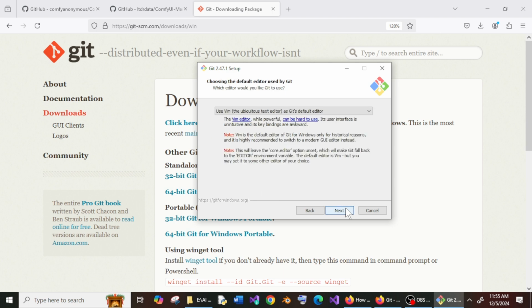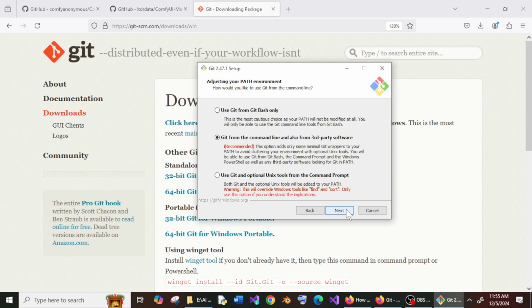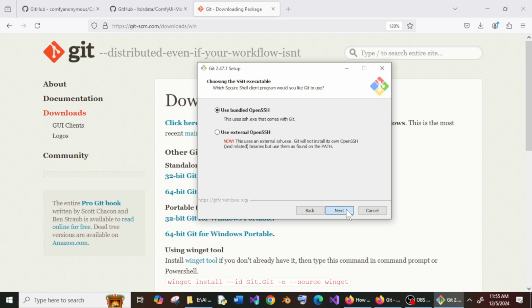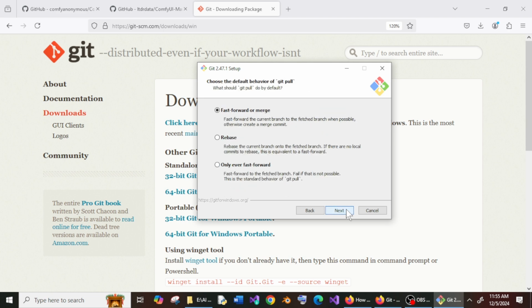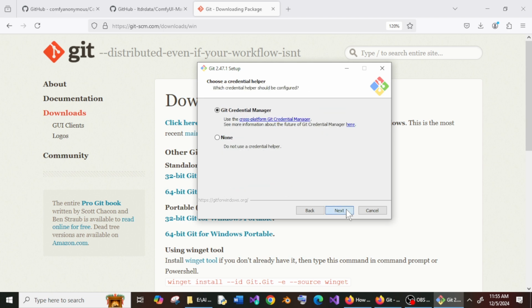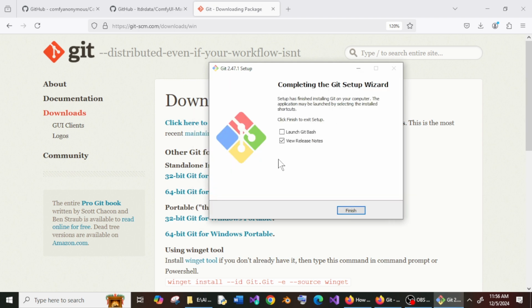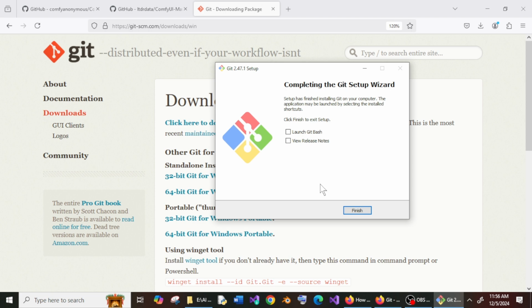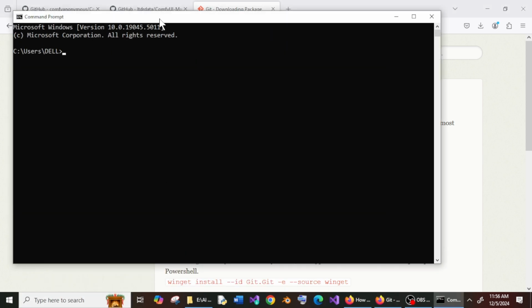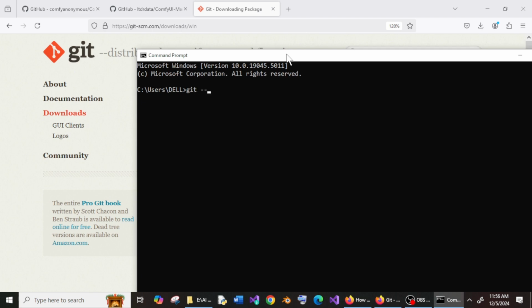Next. Next. Next. So many next. I'm just going with the default one, and the installation will begin. Yeah, once everything is done, you can just close this, finish. And now just go to command prompt and type git --version. You need to get the git version.